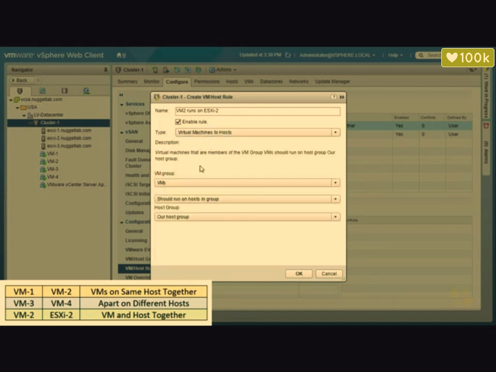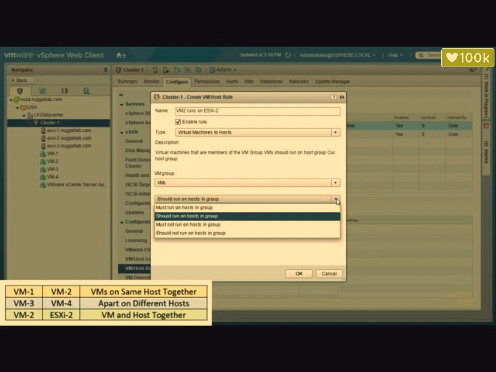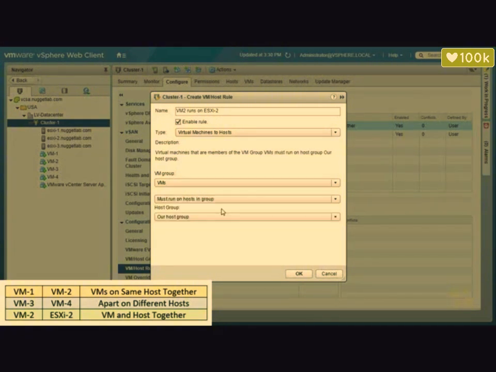And now it's asking us for the groups involved. From the drop down, we only have one VM group, we'll select it. From our host group, we only have one, so we'll select it. And then the option regarding the affinity rule is what do you want to have happen. And we're going to choose the option of must run on host in group. The must says it has to happen. Should says, yeah, if it's possible, make it happen. In our example here, we want it absolutely to happen. So we're going to click on must run on host in group, click on OK.